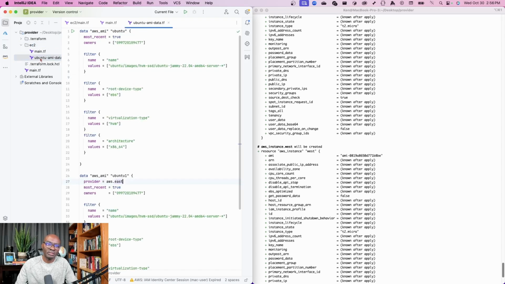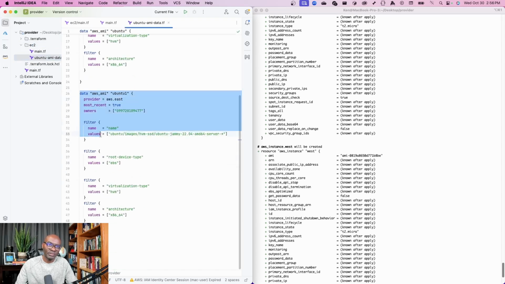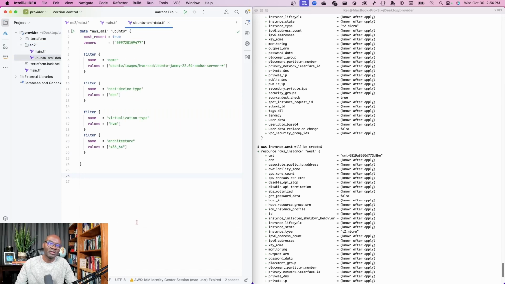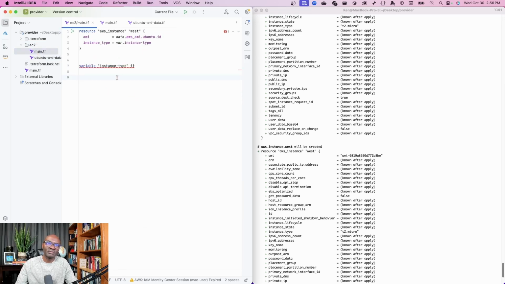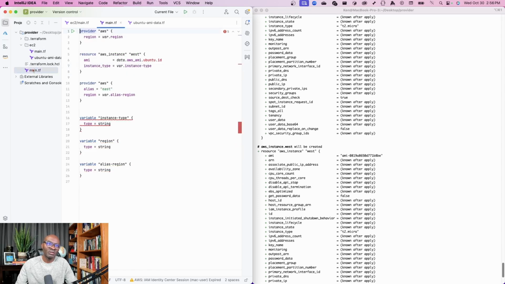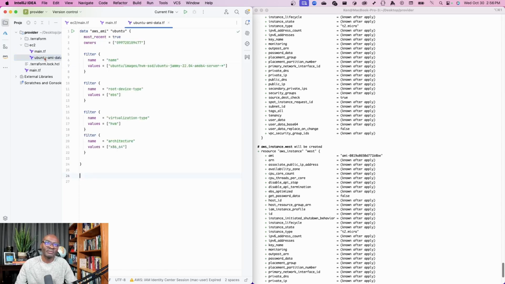Okay, did I declare it somewhere else? So let me also remove this. So here, instance type is var.instance_type. I haven't declared it anywhere else. Okay. So within the module, let's work within this module first.